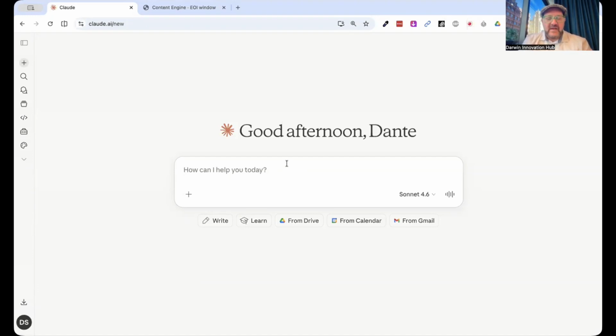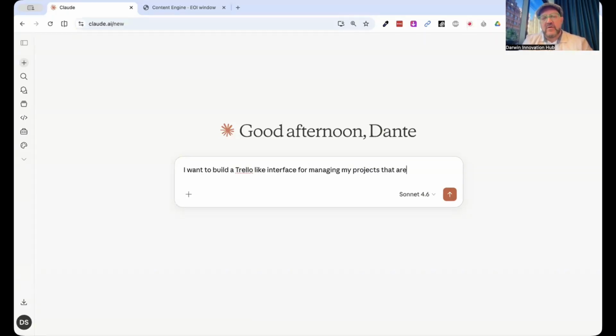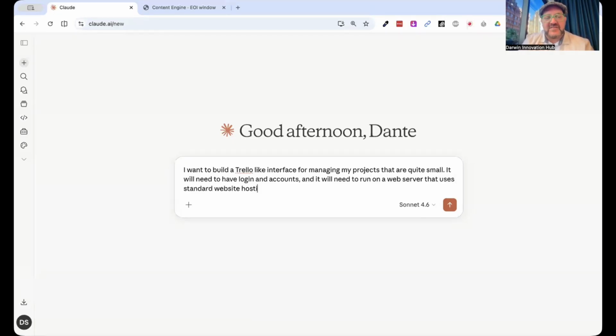It's going to be a Trello. I want to build a Trello-like interface for managing my projects that are quite small. It will need to have login and accounts, and it will need to run. And this is an important distinction here in how we're going to make this thing work outside of your environment on your computer, in a public environment on a web server. So it will need to run on a web server that uses standard website hosting.